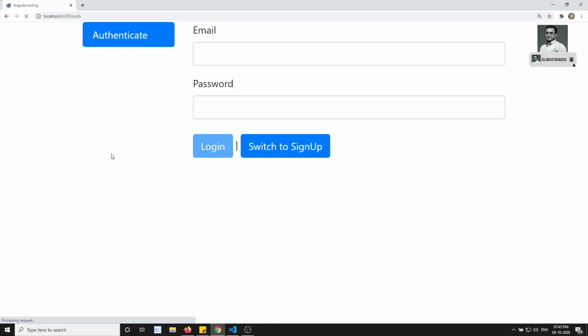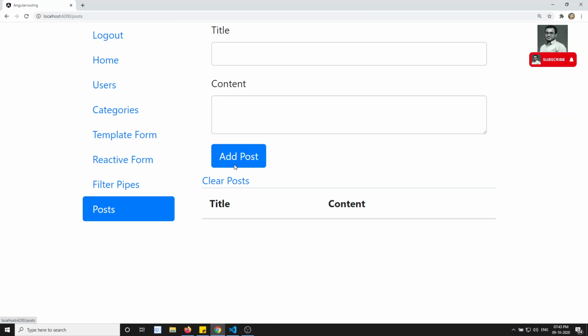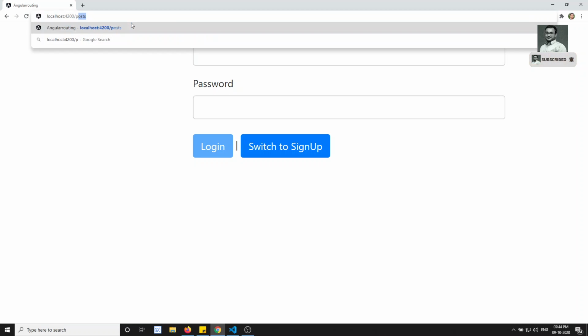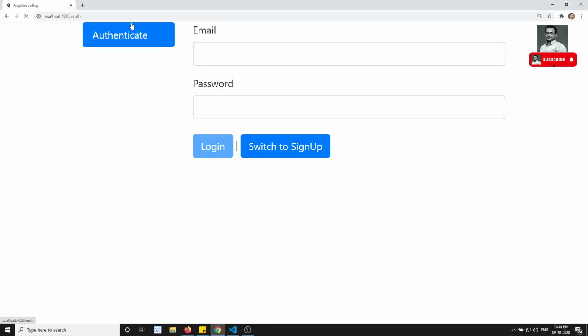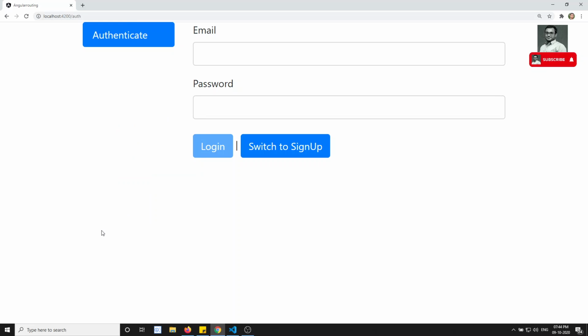So if I refresh this one, test@test.com. If I authenticate, okay, fine, it will be working. And if I log out and refresh this one, and if I use the post and refresh, it goes to the auth page. So we have successfully completed the complete authentication module.